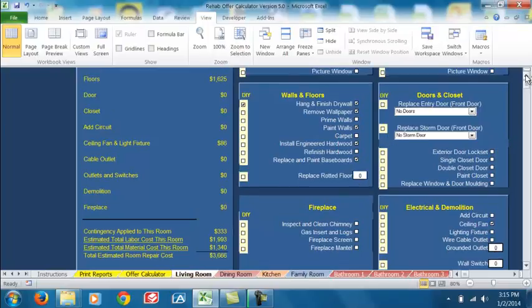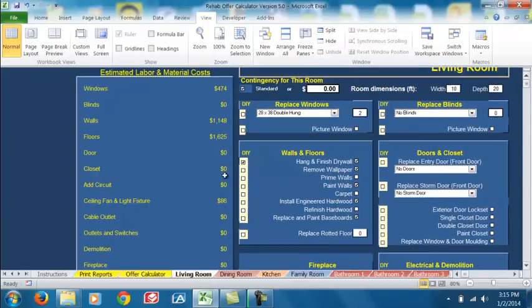You can see here that as you make your checkmark selections, the estimated labor and material cost categories will update. For example, there's the walls. This DIY section here, the yellow boxes on the left, indicates do it yourself. So what that does is it takes the labor cost out of the cost estimate.